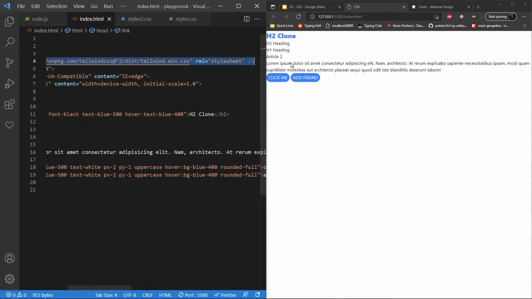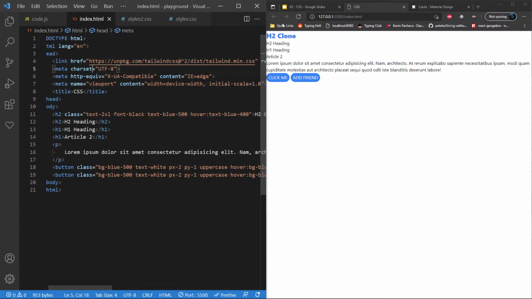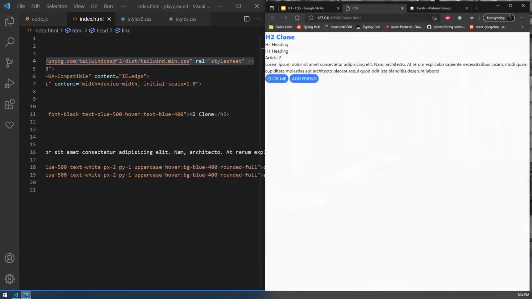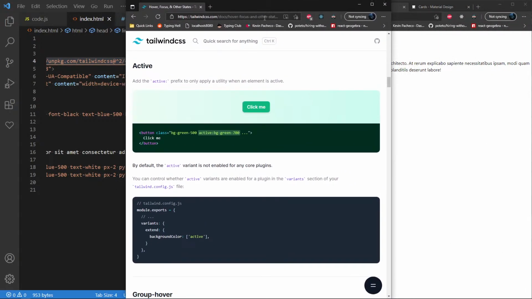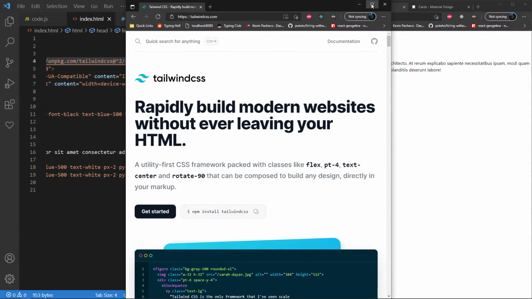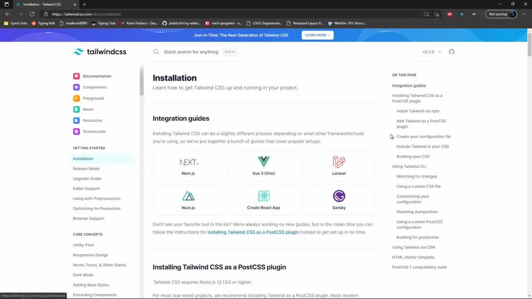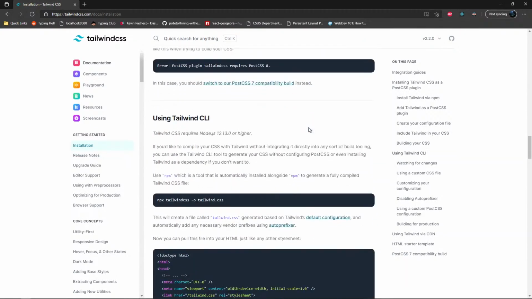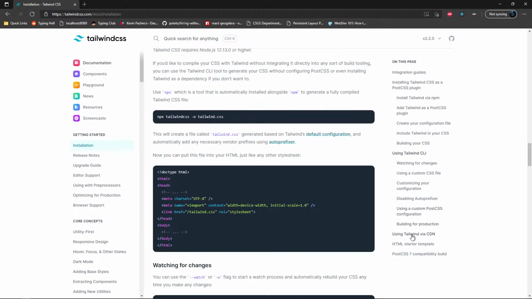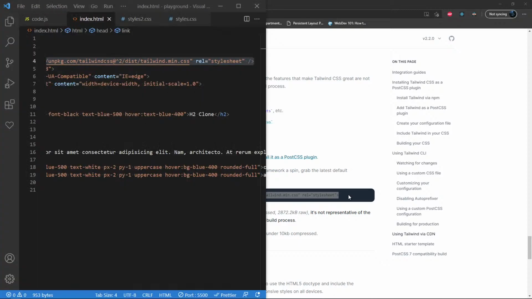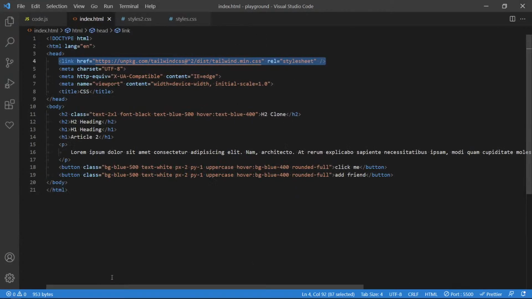Again, you can link it like this, using the Tailwind instructions. And again, to find this, you just go to the Tailwind website, tailwindcss.com. Go to Get Started, Installation. On the side, it says Using Tailwind via CDN, or just scroll all the way till you see that. I would just click on Using Tailwind via CDN, copy it, and then go to your HTML code and just paste it, and you're done.